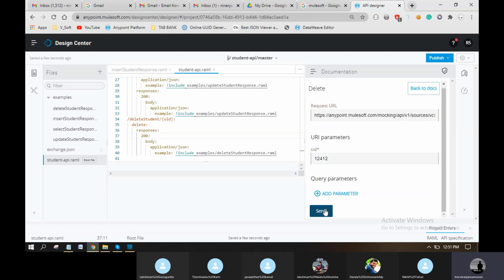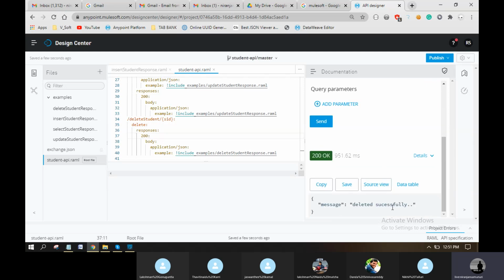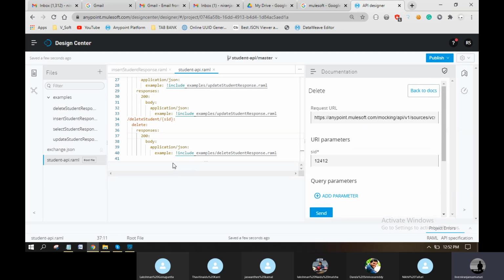Now I'm passing some value, I'm sending, and now you'll get deleted successfully, right? In this way you can write your response messages.